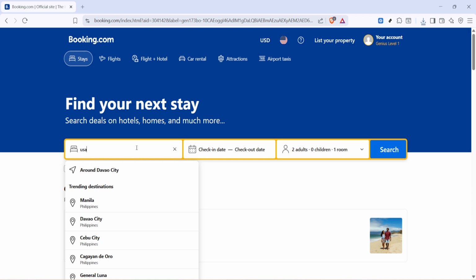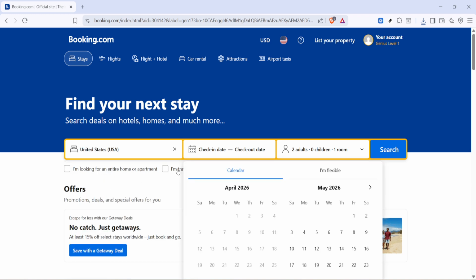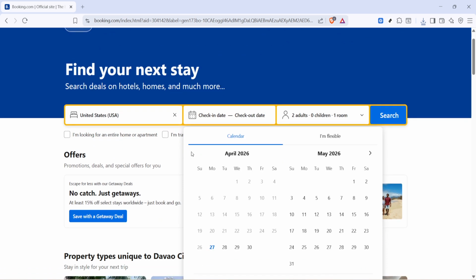Type the place you want to stay. This can be a city, a region, or even a country, and select the correct suggestion from the dropdown. Being specific helps the site show you more relevant places. So if you already know the city or neighborhood, go with that. If you're still exploring, starting broader is fine. You can always refine later.